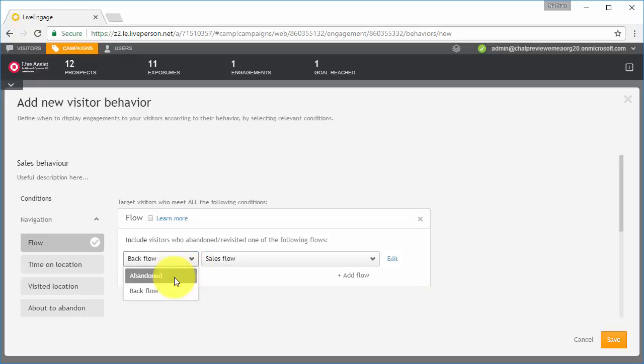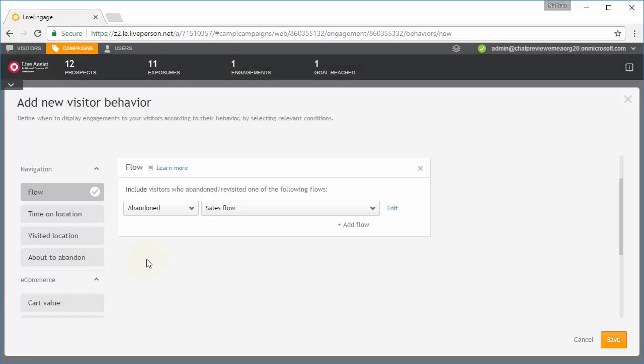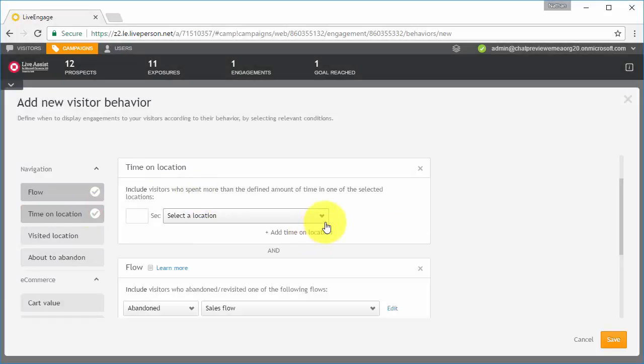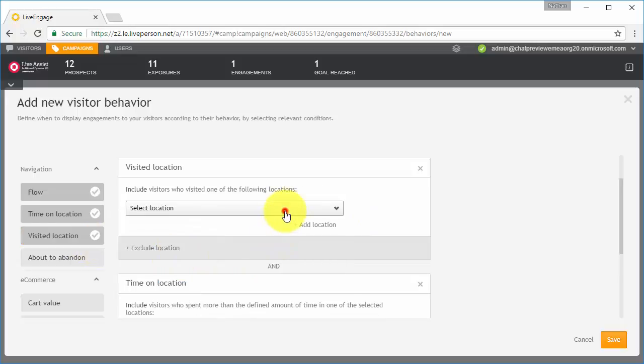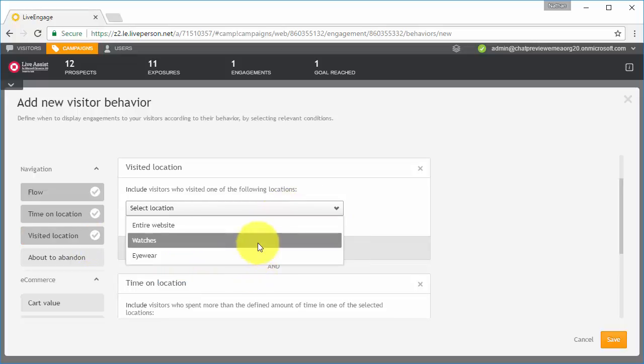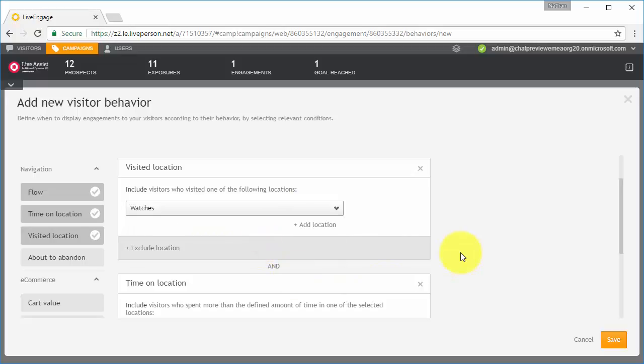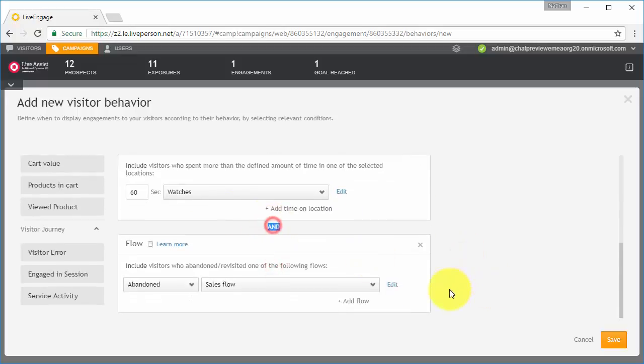Once defined, click to save, and then select whether you're interested in the user abandoning the flow or backtracking through the flow. Other navigation conditions include time on location, where we can target users who've spent longer than a set time on one or more sections of the site. Perhaps they spent 60 seconds in the watches section. Well, that to me means they're clearly interested in that product. We also have visited location, similar to the time on location, but without requiring the visitor to have spent a given time in that section. By the way, notice as we define more conditions, they're all logically ANDed together.